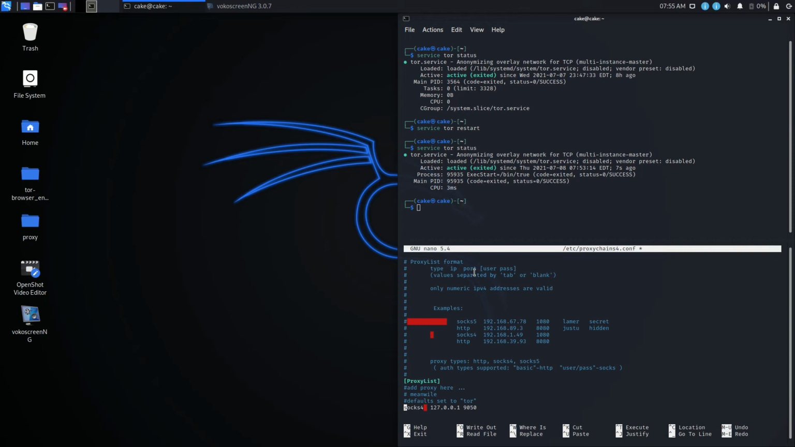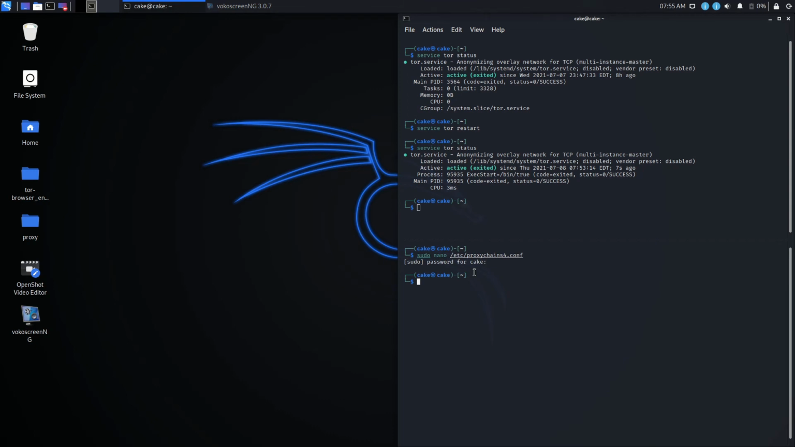And so what's going to happen is, even though I have a loopback address of my localhost and then a Tor port, that's actually going to work out still for me. So I'm going to comment that out, and then Control O to save that, and then Control X to exit. Okay, we don't have our browser running already. Now we have our Tor service running also.